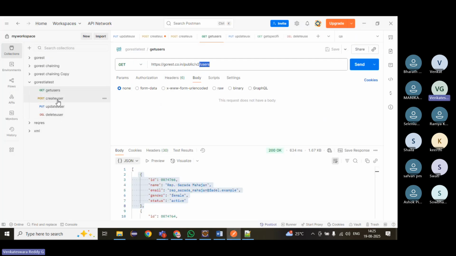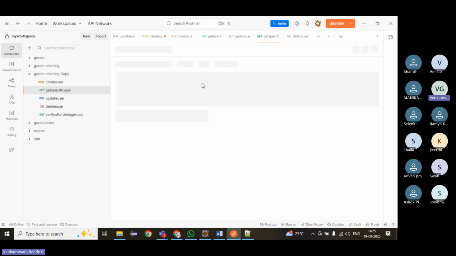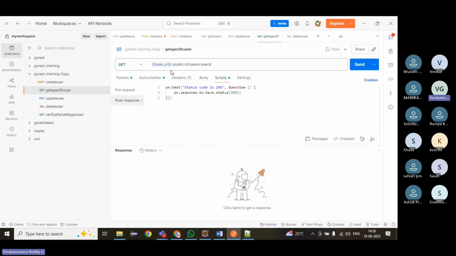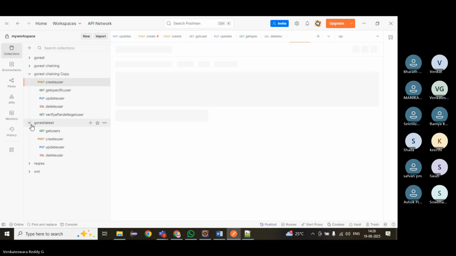Specific user. I want to get a specific user. Okay. For a specific user, what do we have to pass? We have to pass the user ID. We can see here itself.